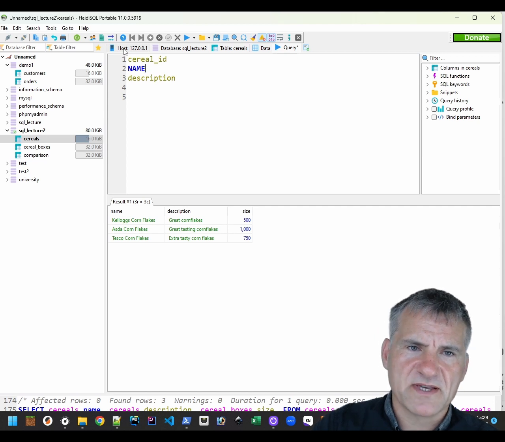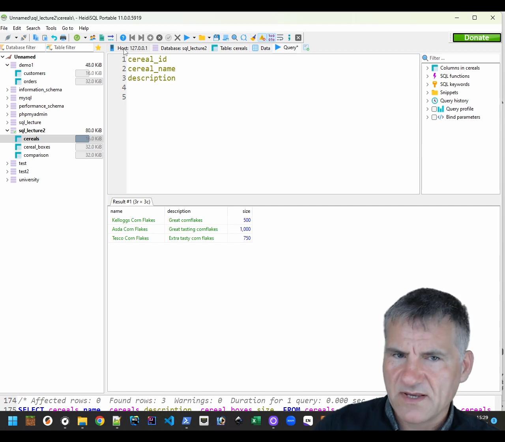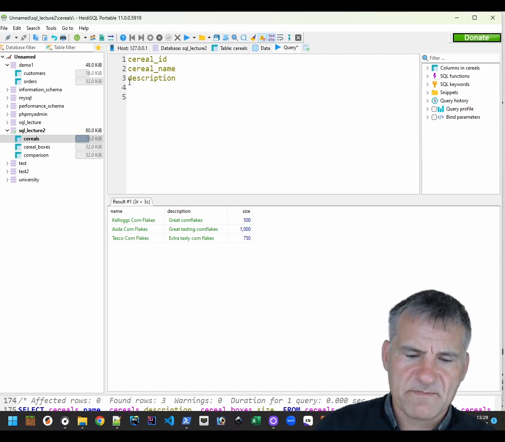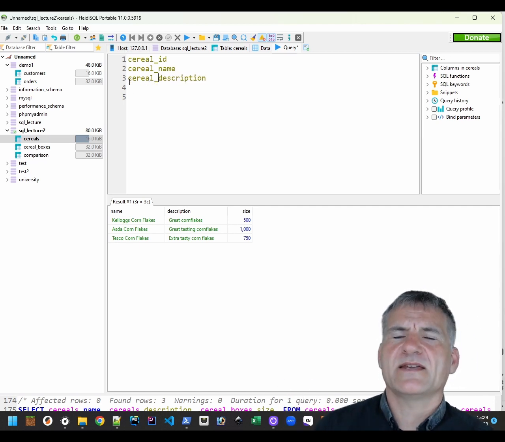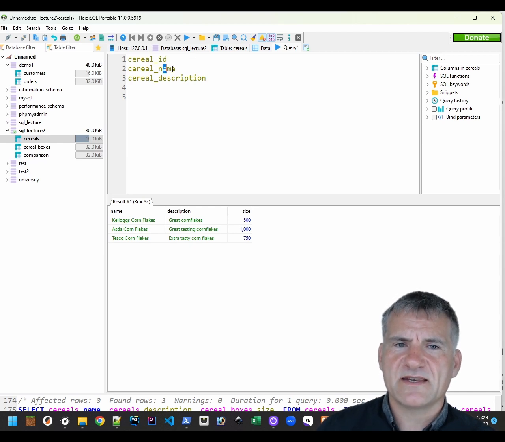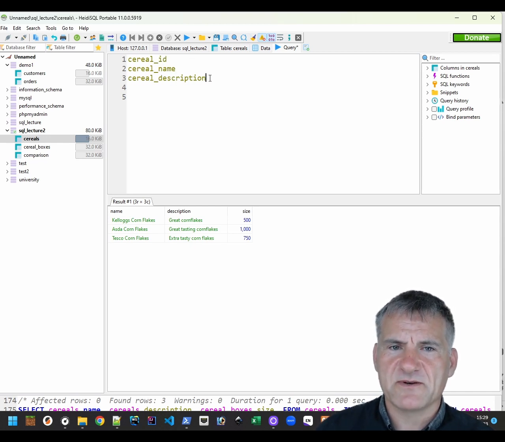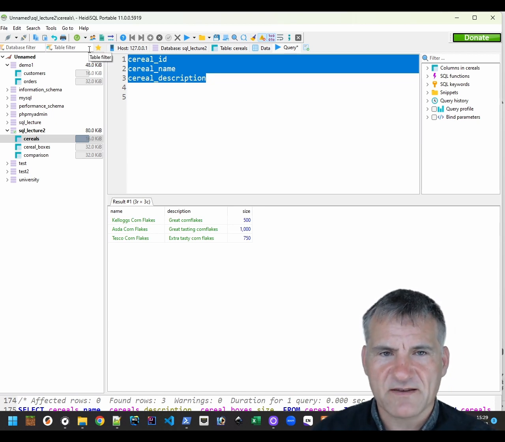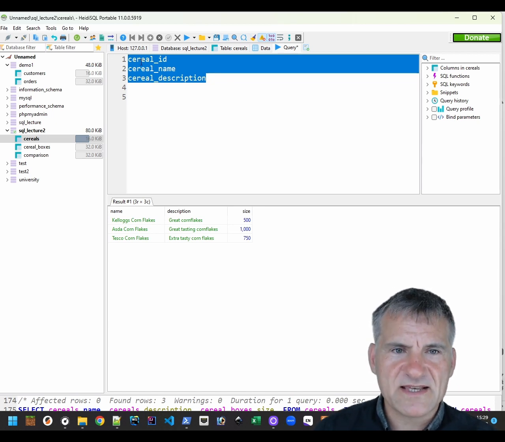I've often seen people do this kind of stuff. Yeah, serial name and serial description. Completely unnecessary, right? Because we know that ID, name, and description are columns in the serial table. That's fixed by the whole structure of the relational database. So please don't do this.